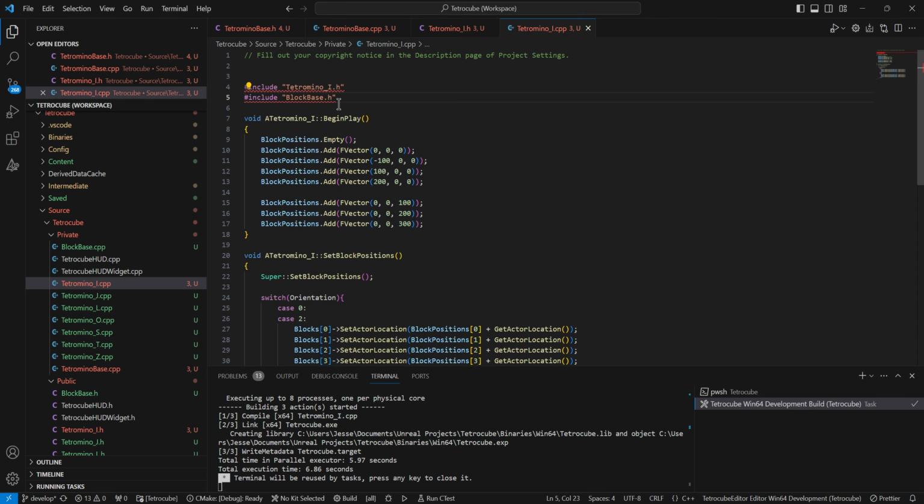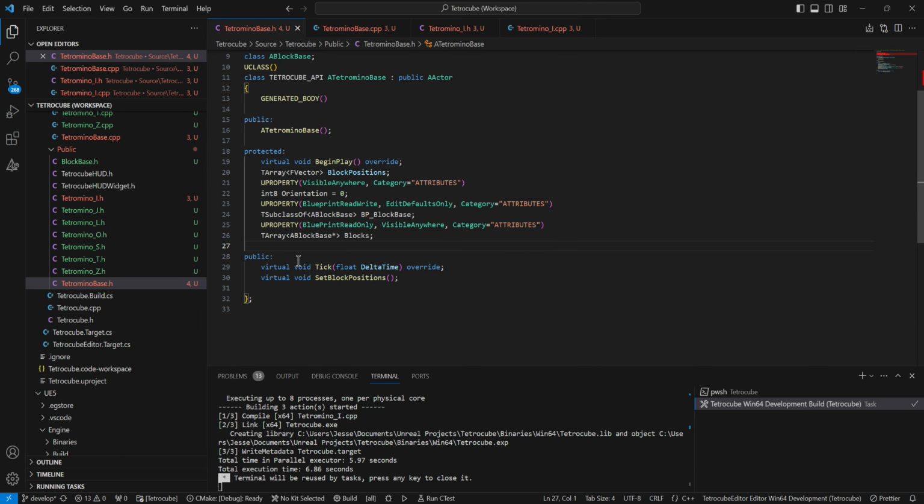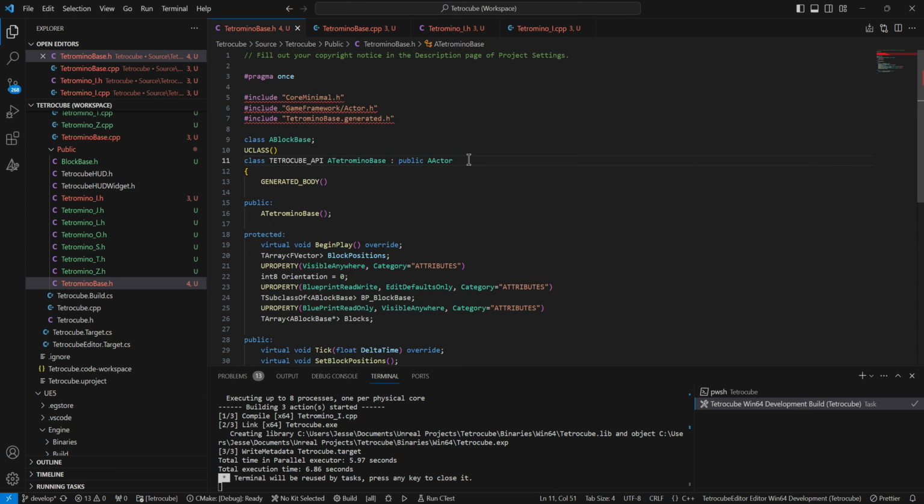Okay, so the problem was I did not have my include block base up here. For a minute, I thought that since I have block base included in Tetraminnow base, that it would inherit it down. But I did forget that I'm doing forward declaration here. If you're not familiar with forward declaration, it's basically just a way to keep your headers clean and then only add. So if anything were to inherit from this, and I just say I need like a block base, I don't want a whole bunch of headers that I don't need in here.